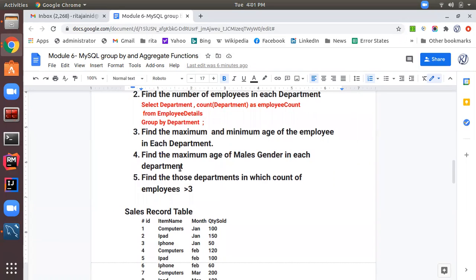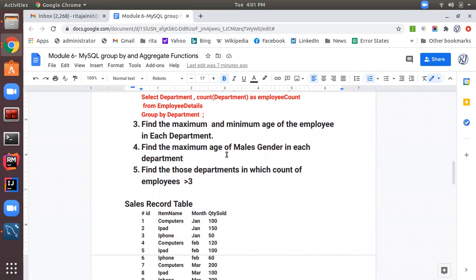Then my fourth requirement is to find the maximum age of male gender in each department. Here I have a condition. Earlier I wanted to find the maximum age in each department. This time I want to find the maximum age of males in each department. This is a little bit tricky, so here I need to use the where clause as well.